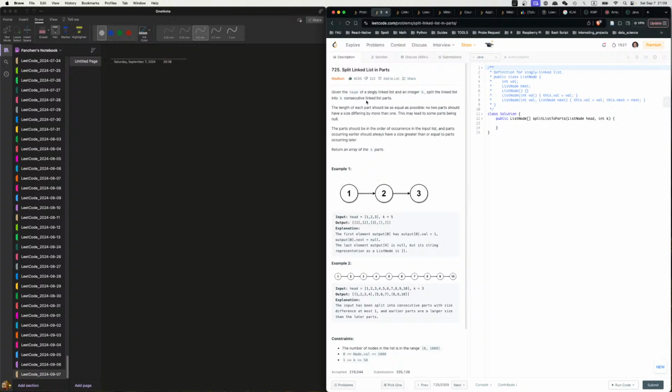All right, split linked list in parts. What do we have here? Given head, split it into k consecutive linked list parts. The length of each part should be as equal as possible. No two parts should have a size differing by more than one. This may lead to some parts being null. The parts should be in the order of occurrence in the input list, and parts occurring earlier should always have a size greater than or equal to parts occurring later. Return an array of k parts.